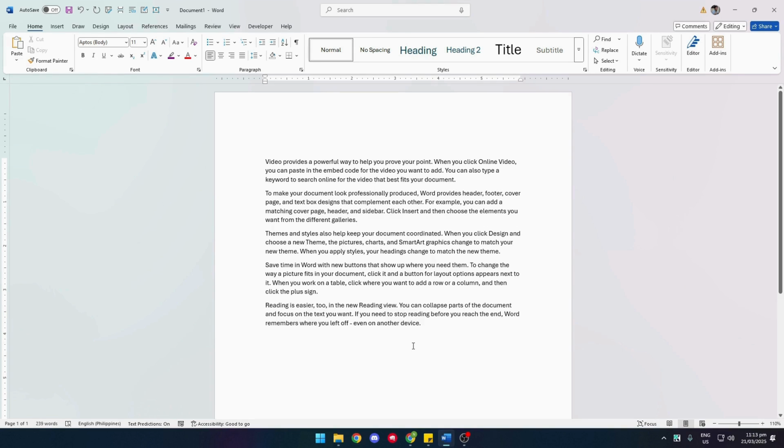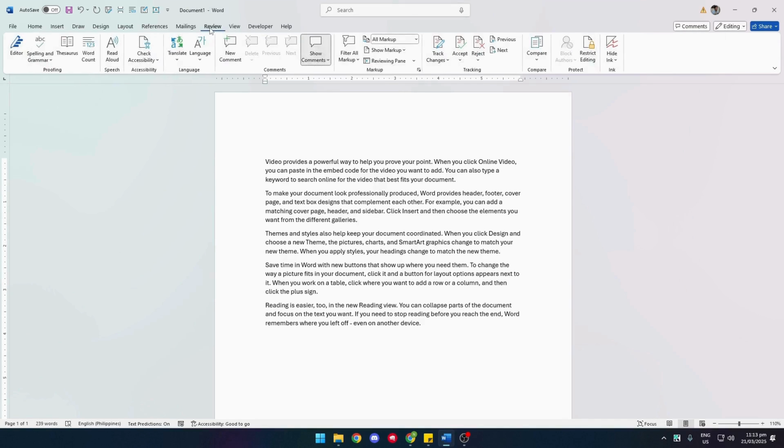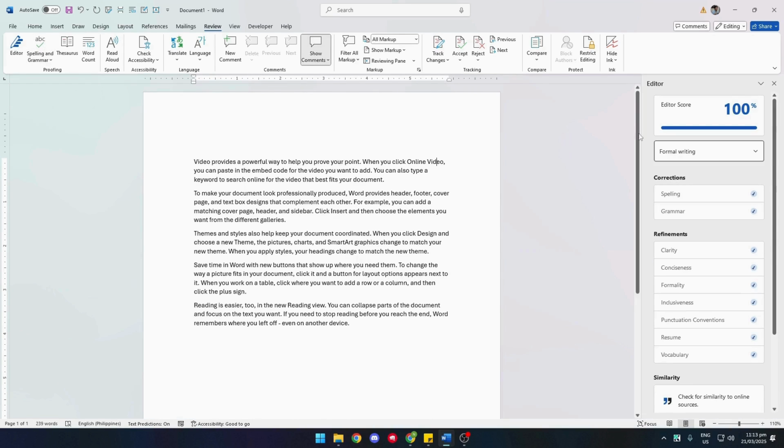Now, to do that, you can head on over to the review tab, and right here, you can see the option for spelling and grammar under the proofing section. Now, when you click this, it should open up this window right here on the side, which is the editor window.